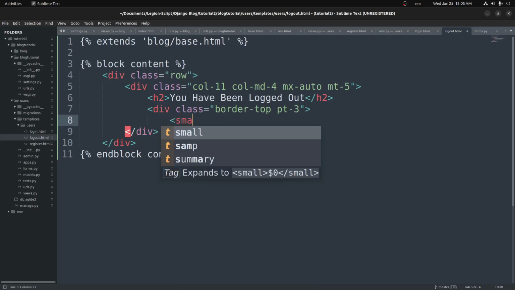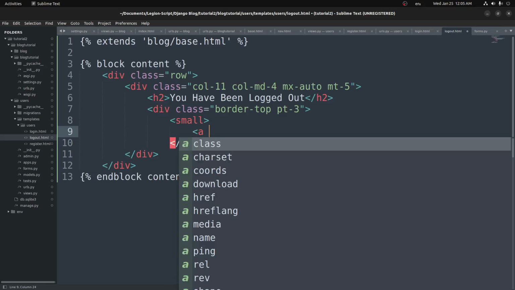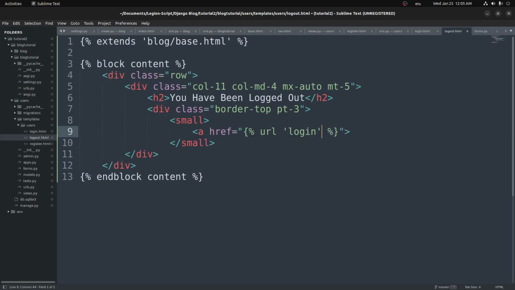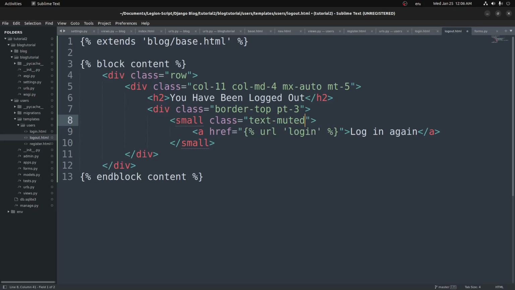And then inside of here, I'll create some small text. Inside of here, I'll put an a tag with an href that goes to our login page. So once again, we'll do a template URL tag there, URL with login being the name. And then we'll do login again. And on the small tag here, I'll add a class of text-muted as well. Okay. And that should be it for this page.